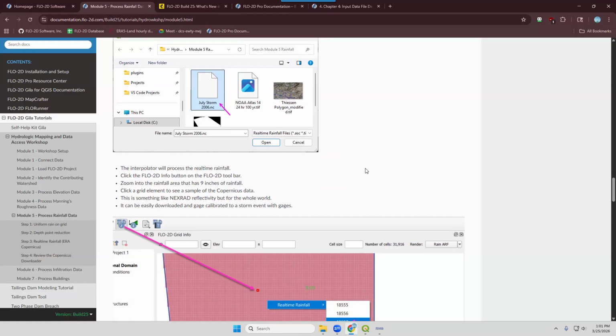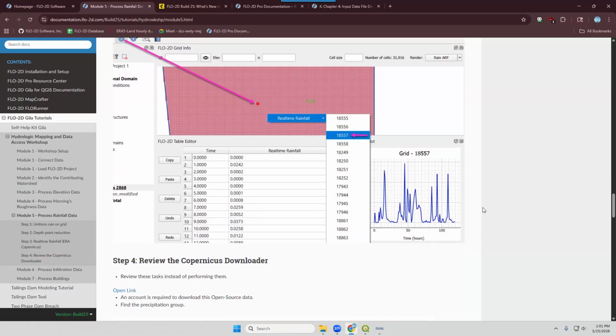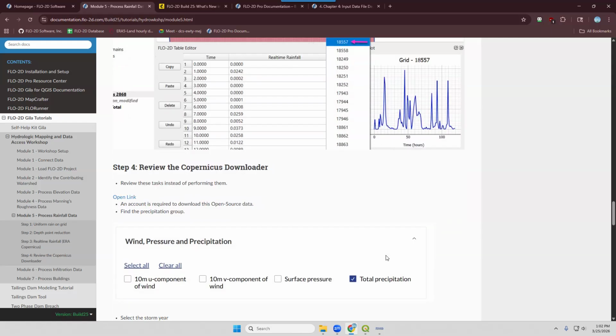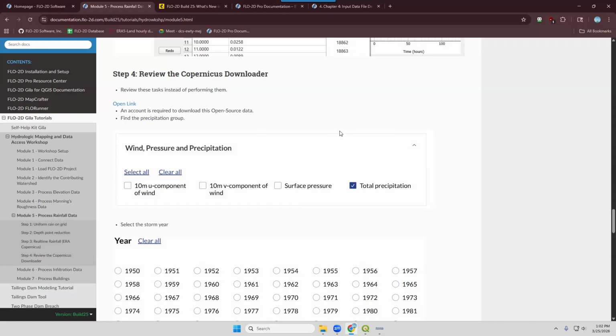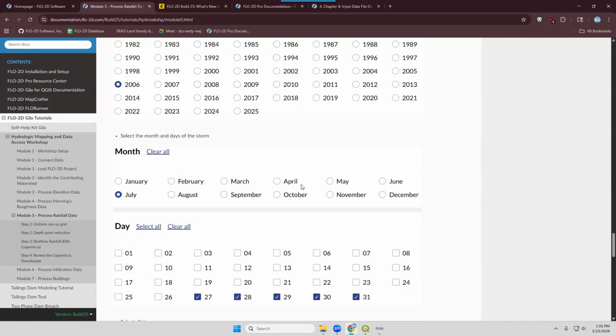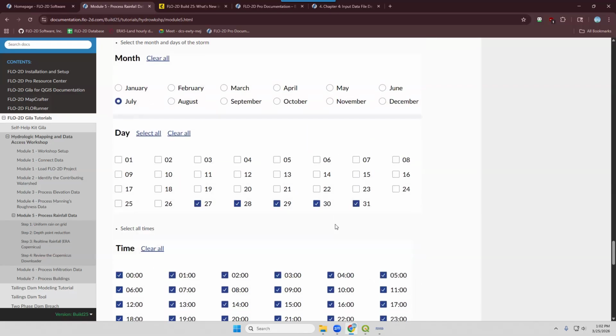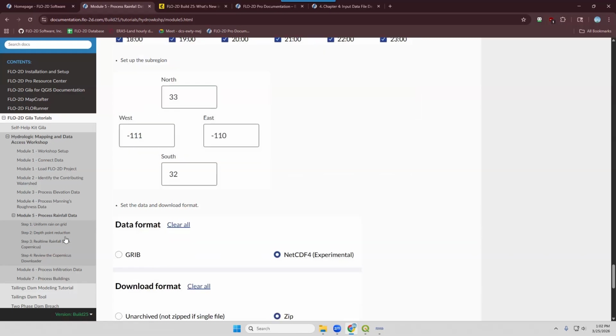We did not put into this workshop how to gauge calibrate the data, but we did show you how to download and apply the data to your grid. And then gauge calibrating it would be a little bit more intense. So it shows you how to access the Copernicus downloader, how to find your year and your event, and how to download that data. That's Module 5.